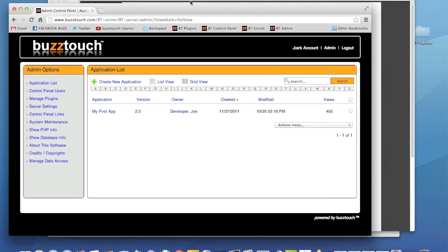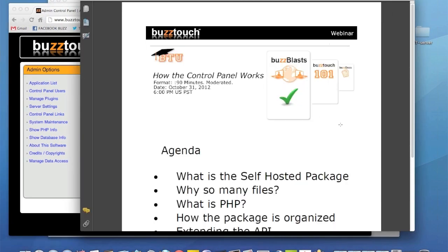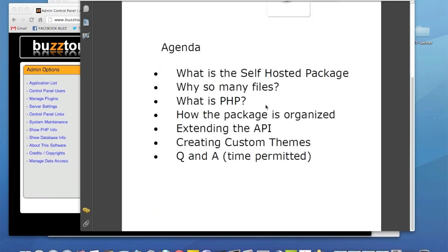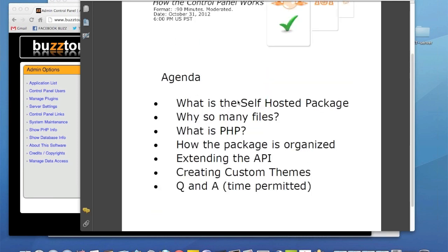So for the discussion tonight, I made the assumption that most people in this meeting are going to be interested in understanding how the self-hosted control panel works. There are a little bit of differences between the Buzztouch.com panel and the self-hosted panels, but we'll try to cross a little bit of that stuff. The topics we're going to spend the next 90 minutes or so talking about mostly relate to the self-hosted, but I think we'll draw some relationships between the two, and most of us will understand that.